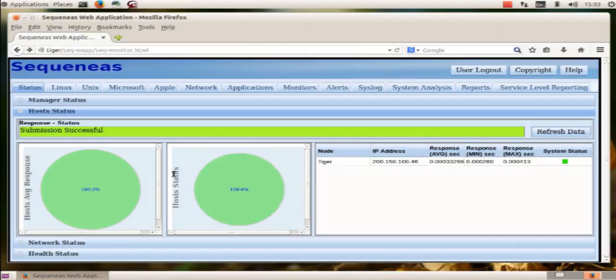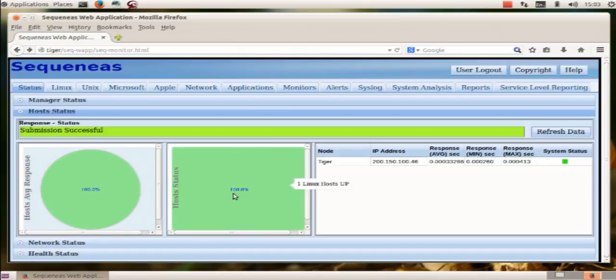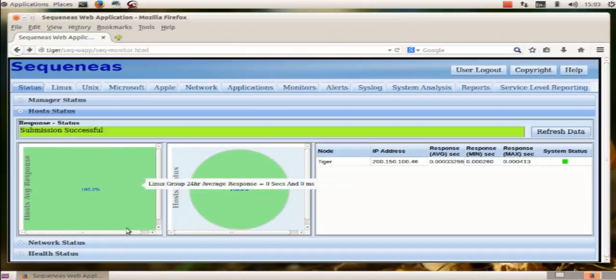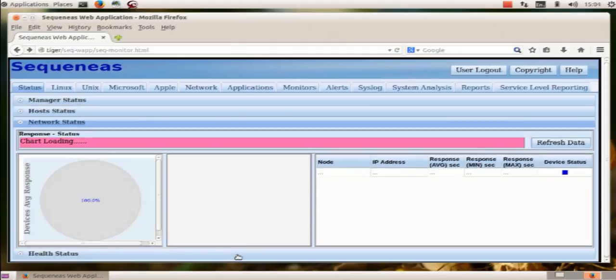And we can see the group, this is going to show us the group response, an average of all of the hosts in a particular group, and this is going to tell us how many hosts are up. Okay, I don't want to go into too much detail here because this is only meant to be an installation presentation.